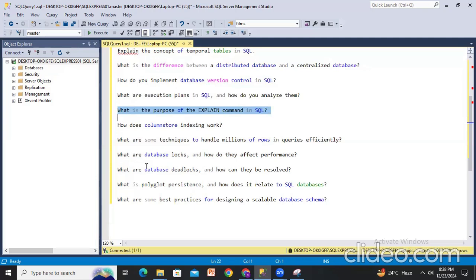How does column store indexing work? Column store indexes store the data in columns instead of rows, enabling faster query performance for analytical workloads. Advantages are mainly high compression and being optimized for aggregation queries. The use case is mainly data warehousing.